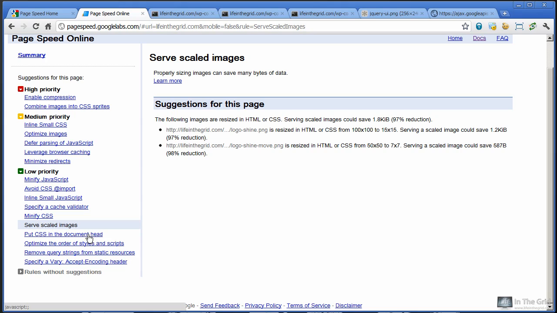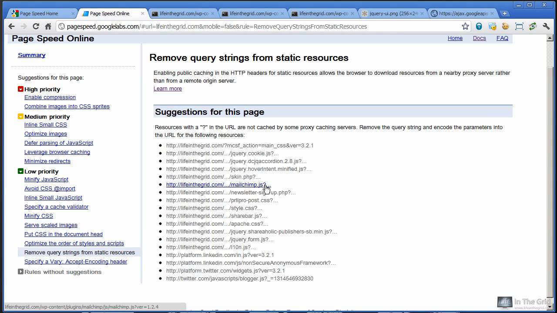Now, put CSS in the document head. This is just a programming technique for making sure that your CSS calls are up in the head tag. Optimize the order of styles and scripts. This is just saying, hey, make sure that the style tags and your script tags are placed appropriately in the head. And usually you want to make sure that all your style sheet references are above your script references. So, remove query string from static resource.